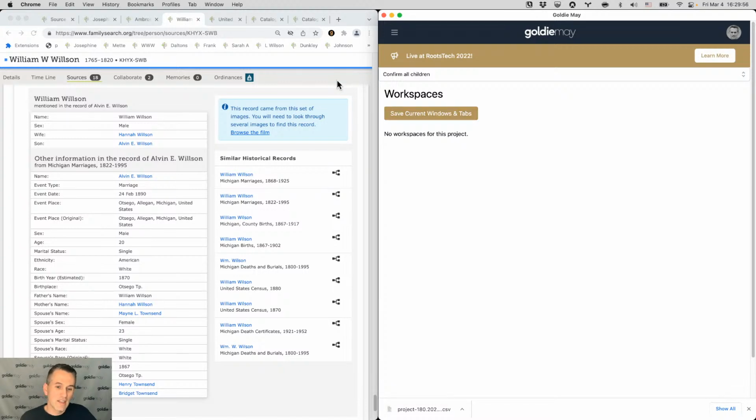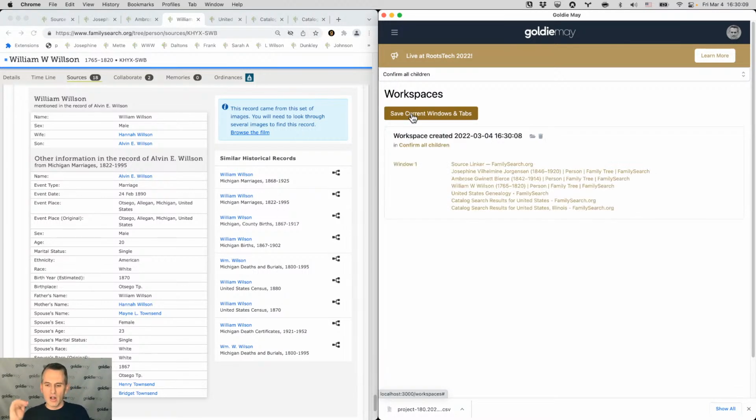Workspaces. This is the idea that sometimes you just have a bunch of tabs open. You've probably been there. Maybe you've had far more than these 7 or whatever. You can click the button and it will save all of those tabs and windows to a workspace, which you can come back to later.